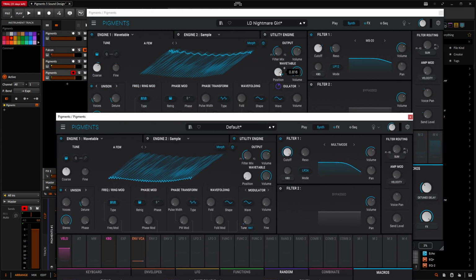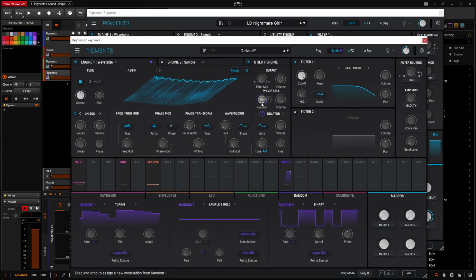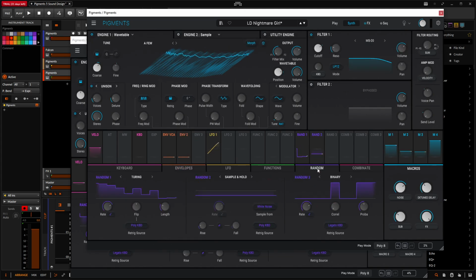As you can see here, this position is going to be at 0.816, because it really gets cool in that area. That kind of whistling tone. So 0.816 is where we're going to manually set this, and it's going to be randomized by Random 1 at 0.25. We can literally drag and drop Random 1 here. But let's take a look and see what Random 1 is doing.